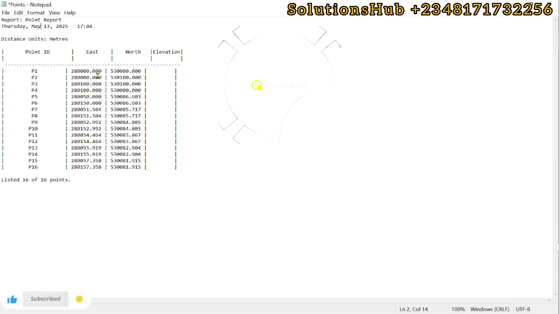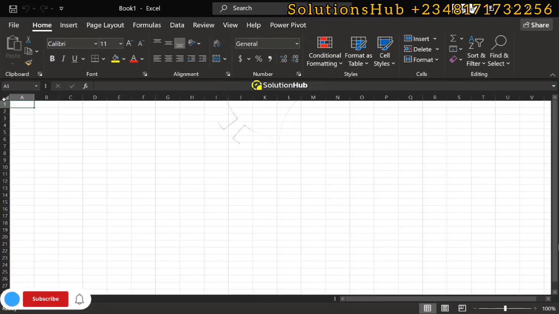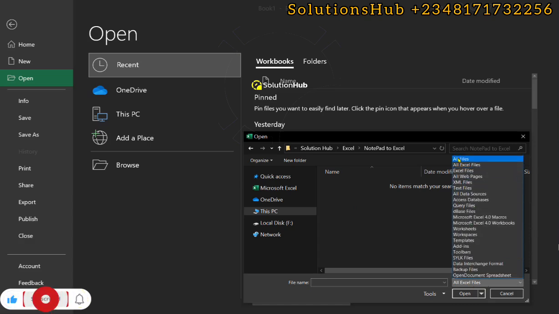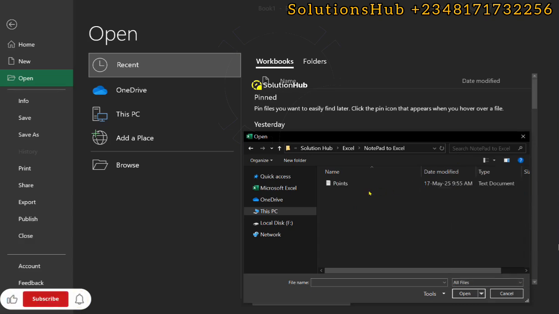So let's come back to Excel. Now we have opened a new workbook in Excel. So let's navigate to where we have that point data. Now we have navigated to the folder Notepad to Excel. However, we cannot find it because by default, you can only open Excel files. So the first thing you are going to do is use this drop down and select All files. If you select All files, all other files that are not in Excel format will also be displayed. Good. So we now have our points.